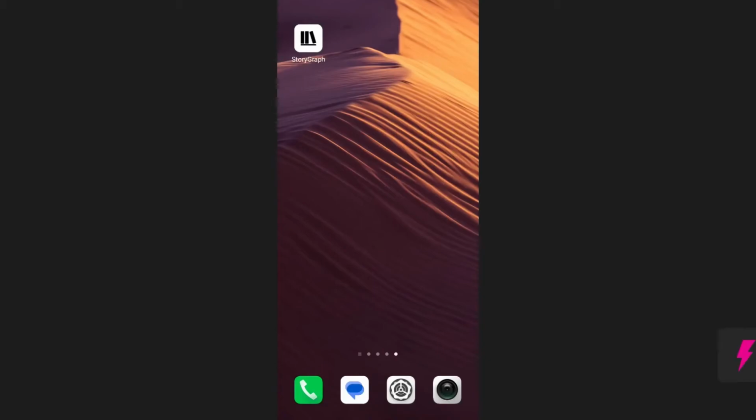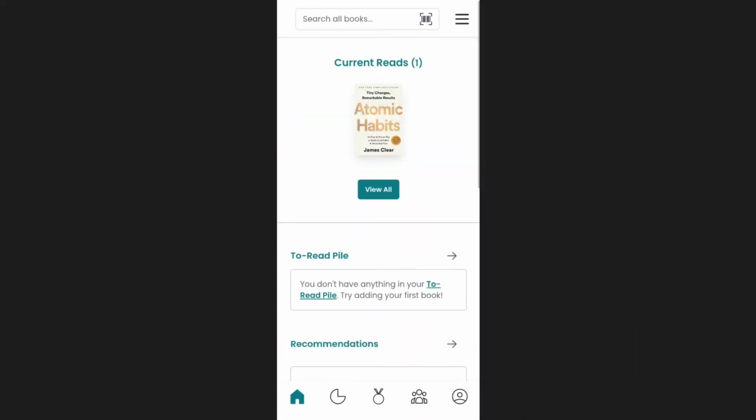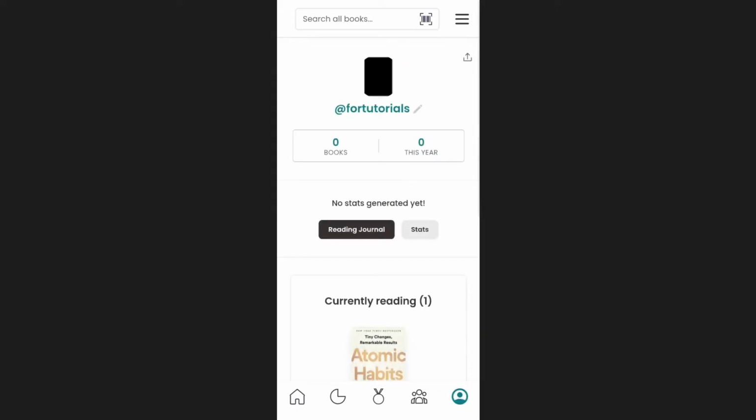In this video, I'm going to show you how to change your profile picture on StoryGraph. To begin, open the StoryGraph app on your phone. Once you're in the app, tap on your profile icon located at the bottom right-hand corner of the screen. This will take you to your profile page where you'll see your username displayed.